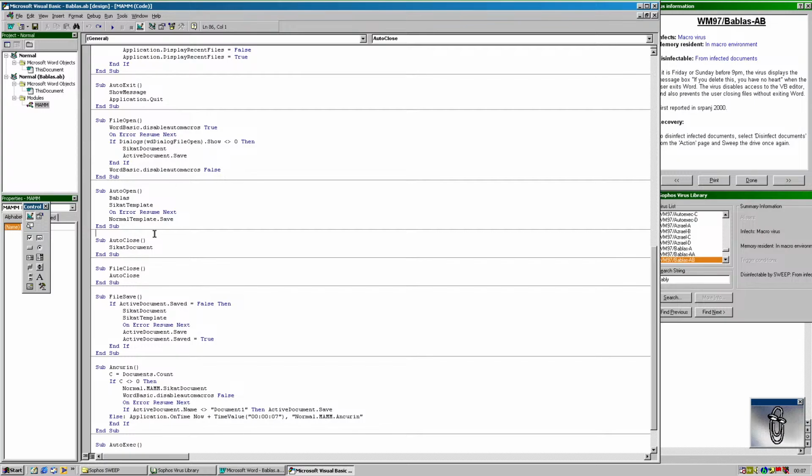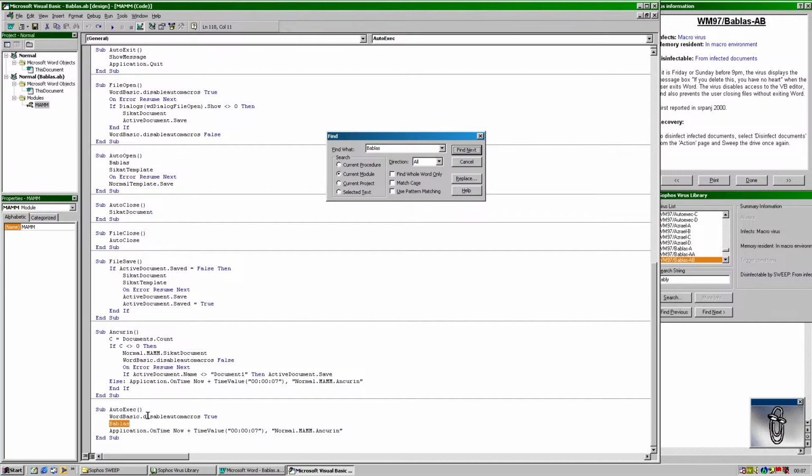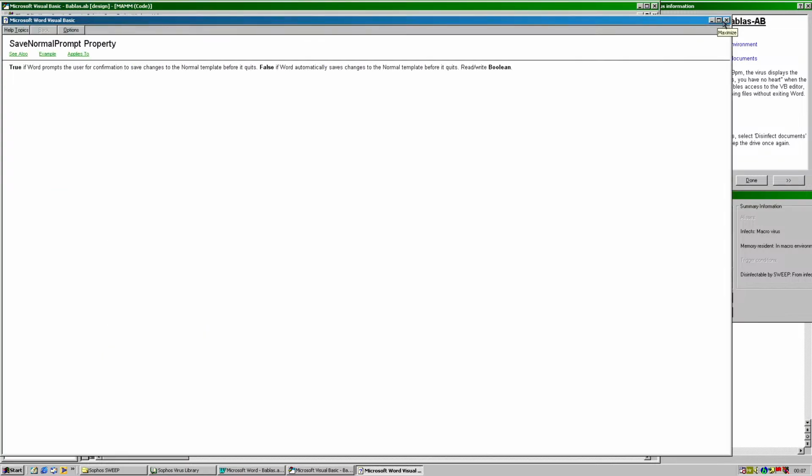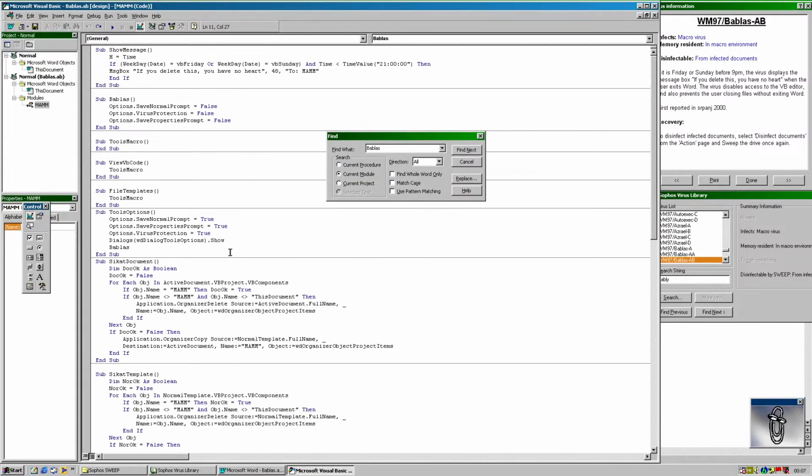Okay, so open, auto open. So there's also Bablas, so that's in here. On auto exec. Wait, hold on a second, that's another command in here. Save normal prompt. So that's keeping the normal prompt part, to check if they want to save it or not. Disable virus protection, macro protection that is, and then updating document property information. I think that's the properties from the document.